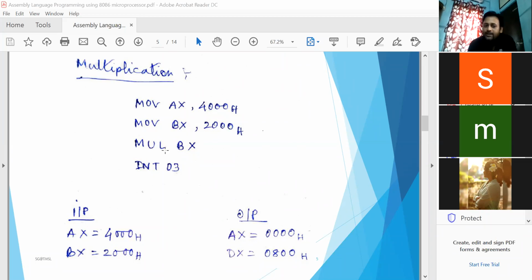Clear? Now, when this mul BX is executed by the processor, the result may be more than 16 bits, because you have multiplied two 16-bit numbers. So your lower 16 bits will by default automatically be stored inside the AX register, and the upper 16 bits will be stored inside the DX register automatically. Okay, sir.